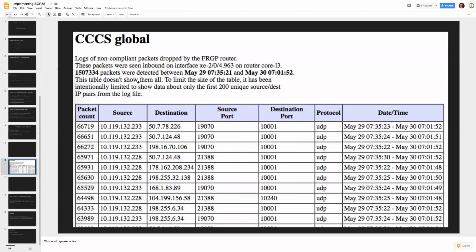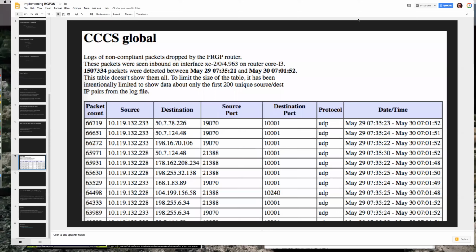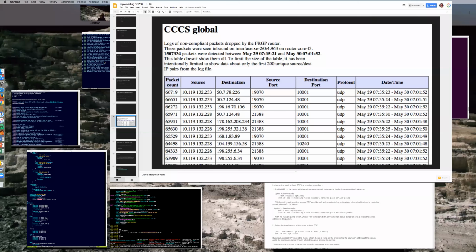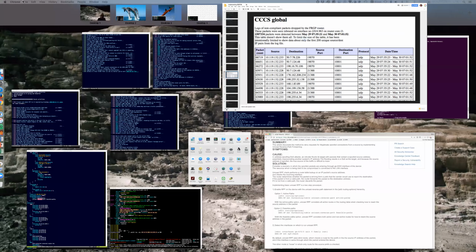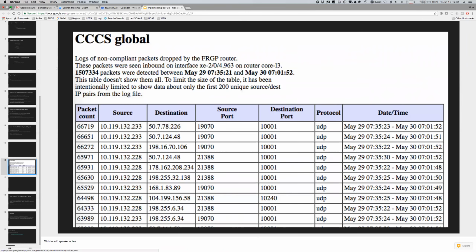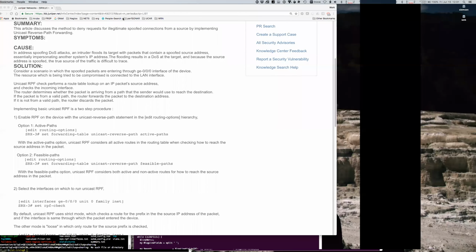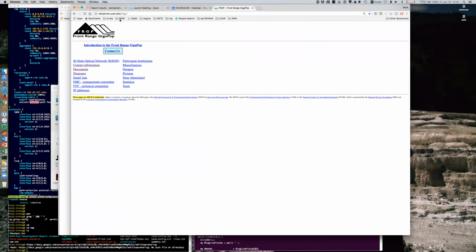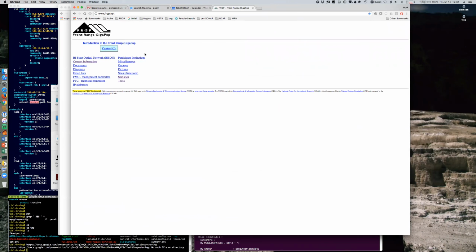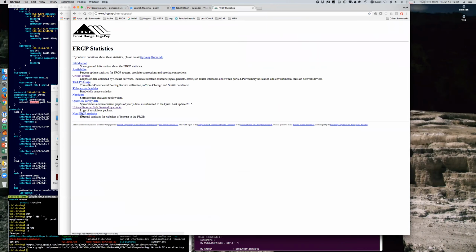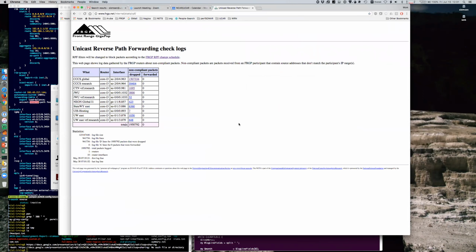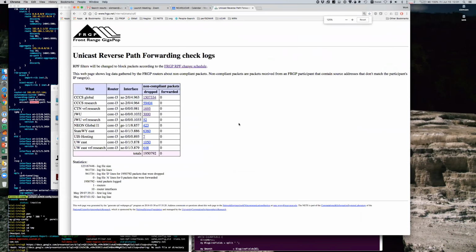So here's a case of a customer. I mean, I could go to the websites and show you what that looks like if you like. I don't think there's a problem doing that. Let's see. So if I go to our FRGP website and go to the statistics page, that's where we have this unicast reverse path forwarding checks page. And not surprisingly, there's the page we were just looking at.